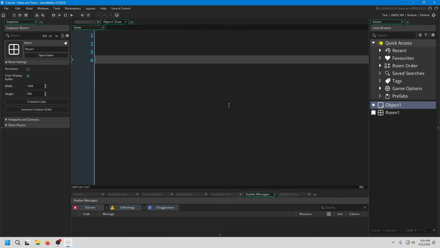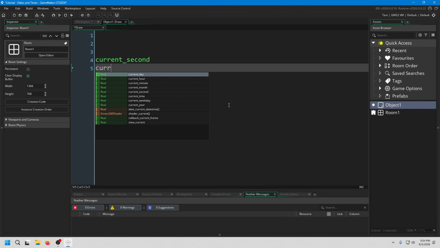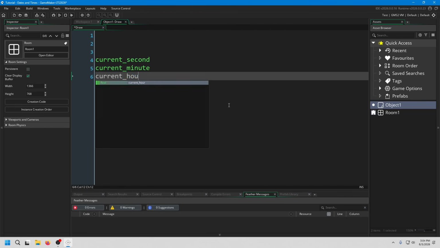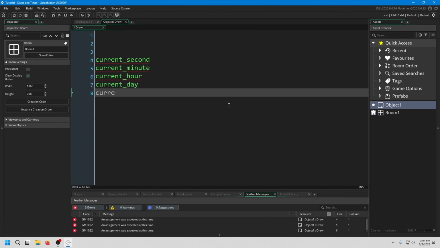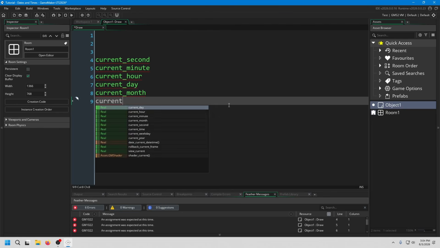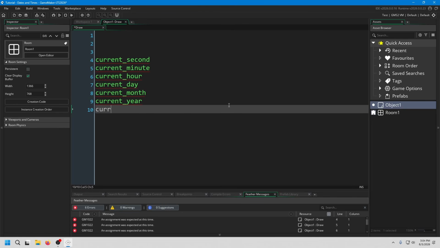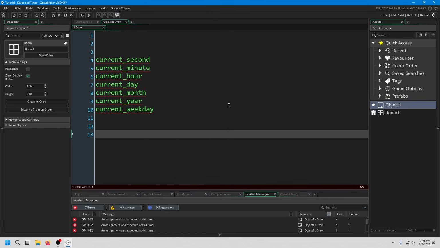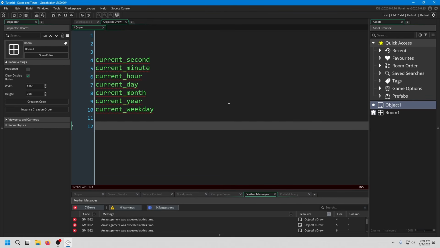So there's a couple of different things that GameMaker contains for dealing with dates and times. The simplest is going to be a set of variables which are built into GameMaker, and they will automatically contain the current second, the current minute, the current hour, the current day, the current month, the current year, and last but not least, the current weekday. And these are a set of built-in global variables, which you can use whenever and wherever you want as part of your GameMaker code. And these values are going to contain pretty much exactly what you think they're going to contain.